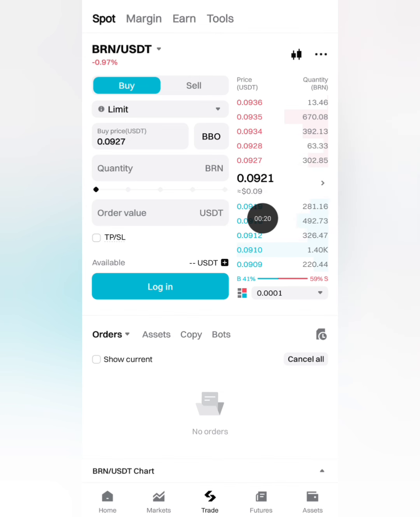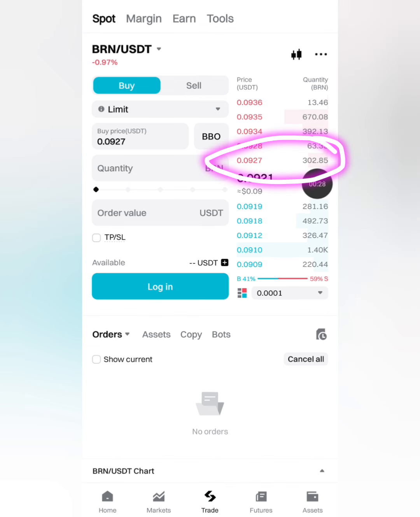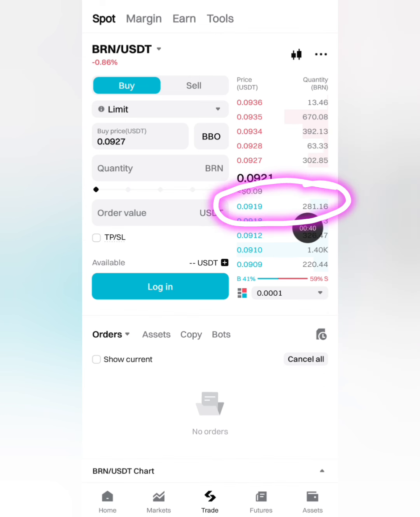This basically means that the liquidity in this market currently is not really enough for your trade to execute at this price, because this person has about 302 BRN tokens waiting to be sold, and the trade has not executed even since the time I started explaining this. And this person has about 281 BRN tokens to purchase, and it has still been pending since then.